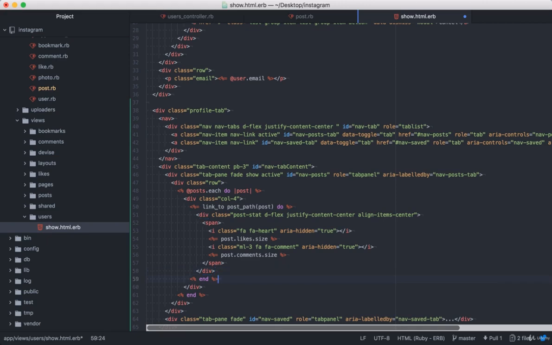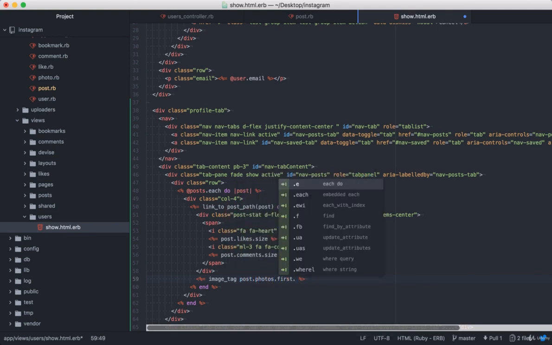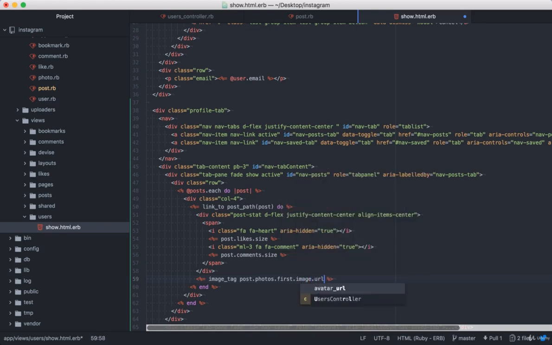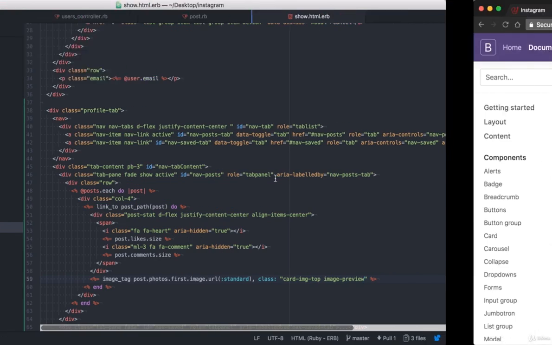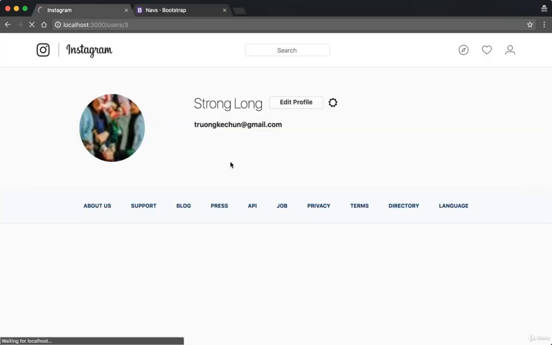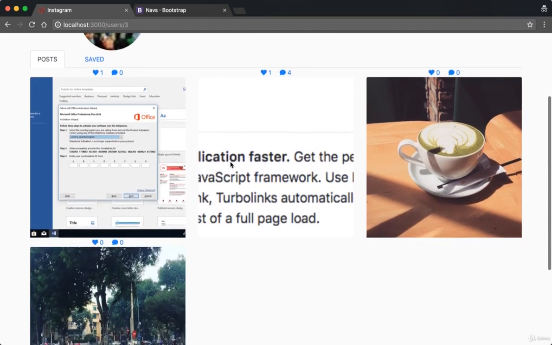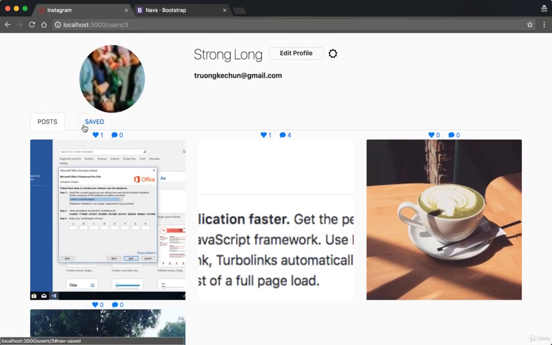So outside we have a div. We print out image_tag post.photos.first.image.url, standard, class current image top image preview. Right, save it. Let's have a test. Refresh. Alright, it looks pretty ugly for now.